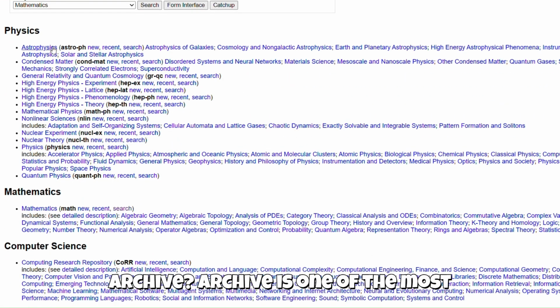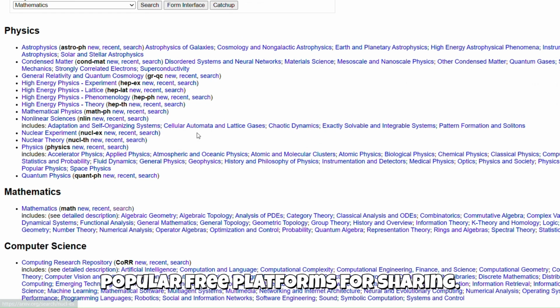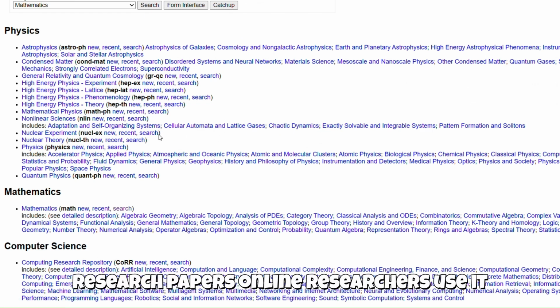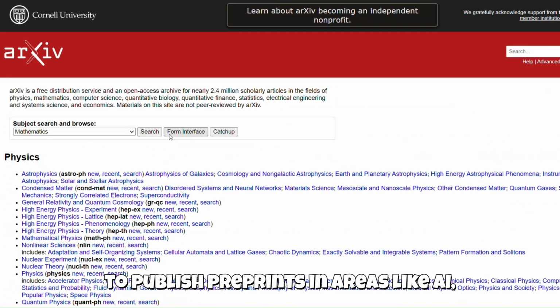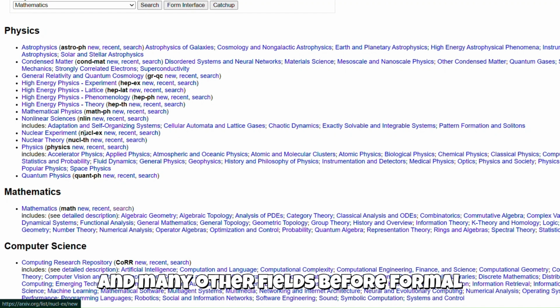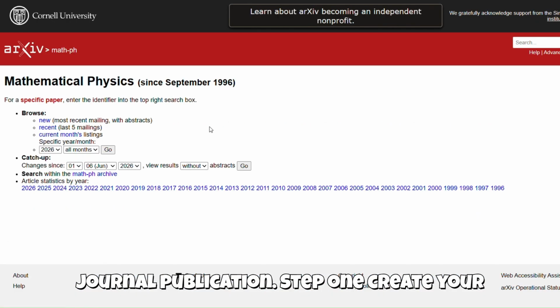First, what is arXiv? arXiv is one of the most popular free platforms for sharing research papers online. Researchers use it to publish preprints in areas like AI, computer science, mathematics, physics, and many other fields before formal journal publication.